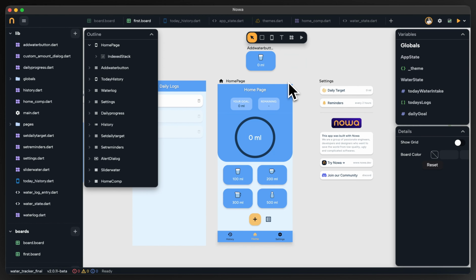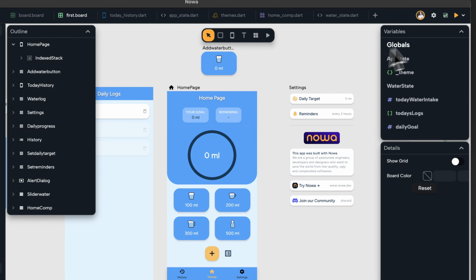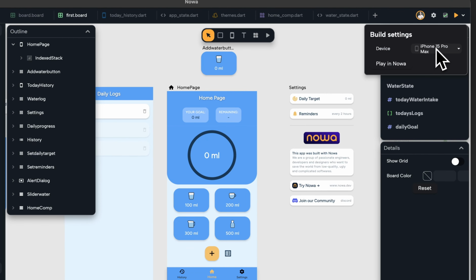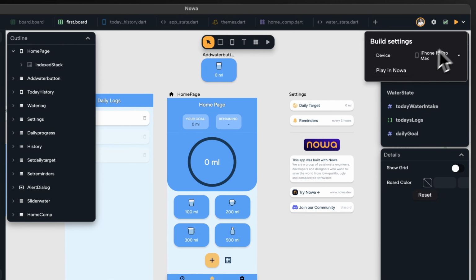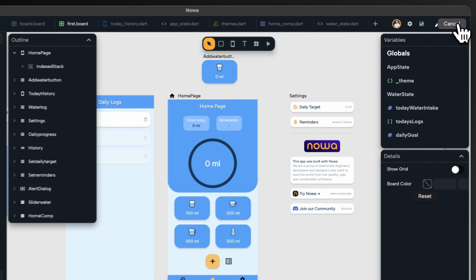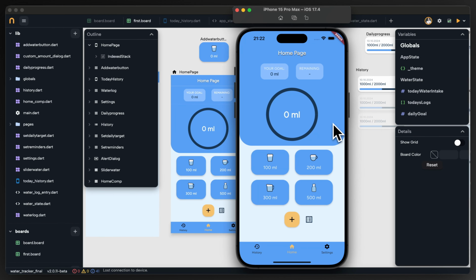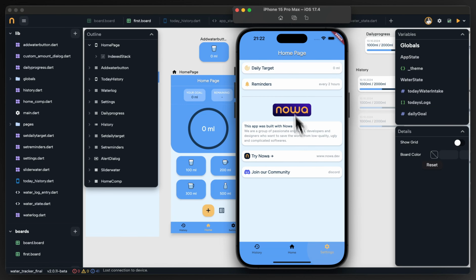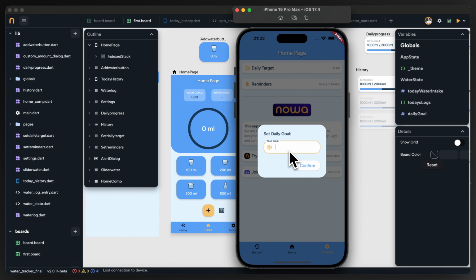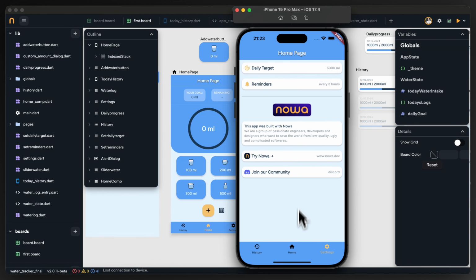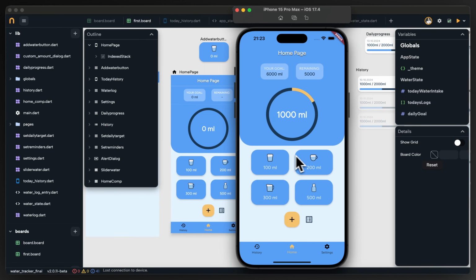All right, now after we set everything, let's run this app and test it. We already have the iOS simulator, so we're just going to click on play. All right, now we can see that the app is running. Let's try adding an amount, but we don't have a goal, so let's set a goal. Let's say 6,000. Let's go back to the home. Now we can add more amounts. We can see it's moving, and we can see the goal and the remaining.